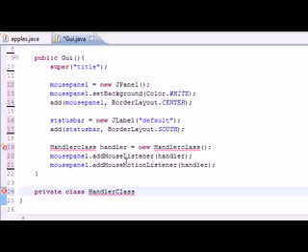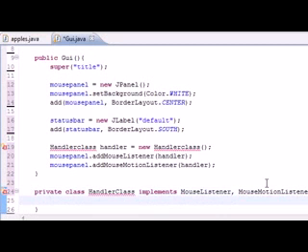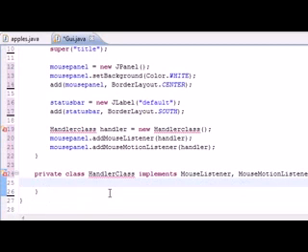And then what we want to do is implement from two other classes. So implements MouseListener, and it also implements MouseMotionListener. So hopefully those errors go away, and they did.